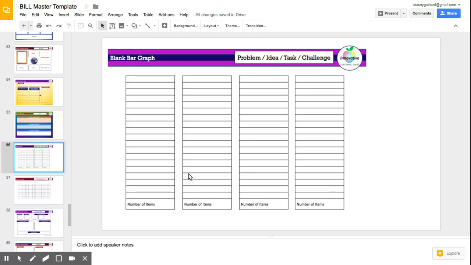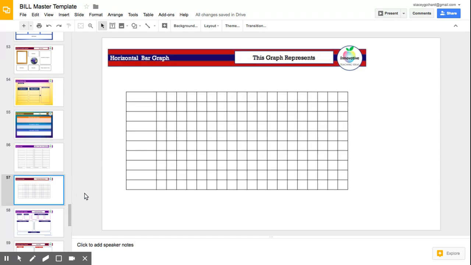Blank bar graph. This is for data in your experiments and so forth. You can build a bar graph through this. Kind of already pre-done for you. Just add the color. Horizontal bar graph.